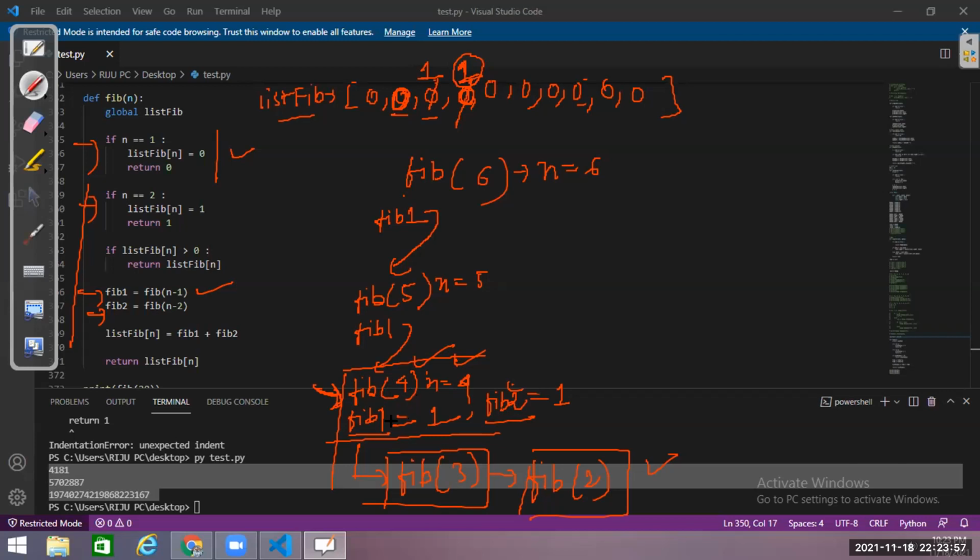Inside the fib4 function call, both fib1 and fib2 variables have been calculated. Now what will happen? Addition of fib1 and fib2 will be done. And then where will it be stored? In fib4, at index 4. 2 will be stored, and where will this 2 be returned? Inside the fib1 variable of the fib5 function call, right? This 2 will be returned inside the fib1 variable of the fib5 function call. Fine.